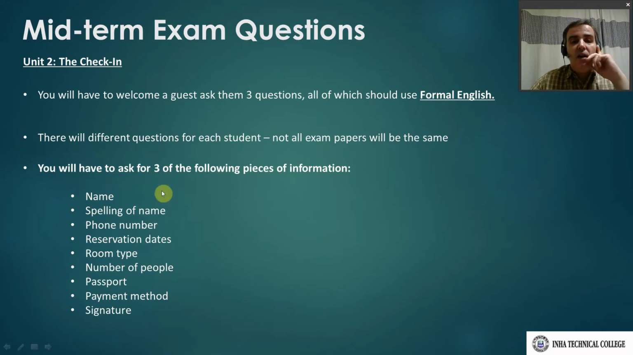So these are the kinds of questions. Let's say in your exam paper you're given "phone number". Well, you would have to think of a formal question that you can ask a guest to get their phone number. For example, "Could you tell me your phone number, please?" That would be like it.